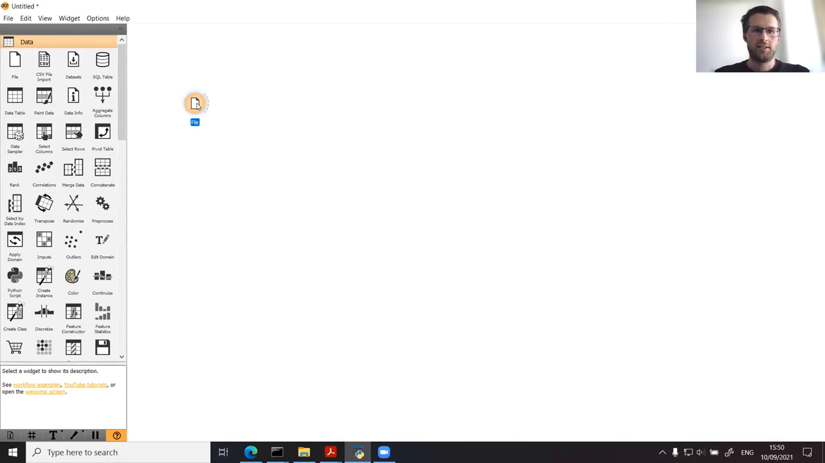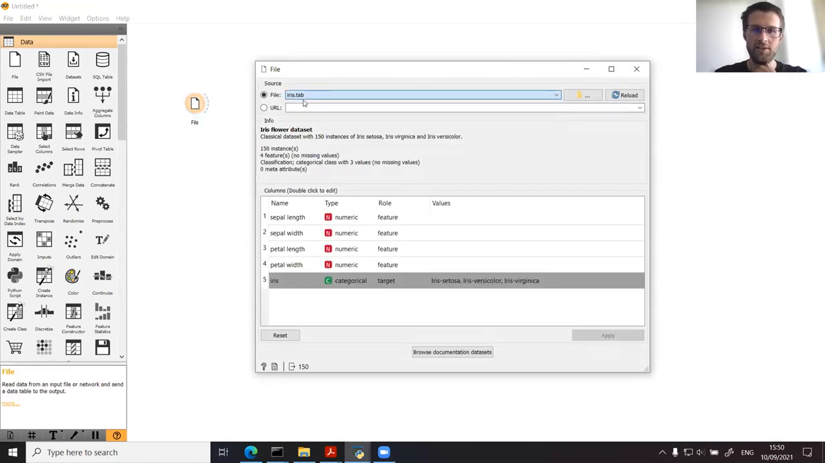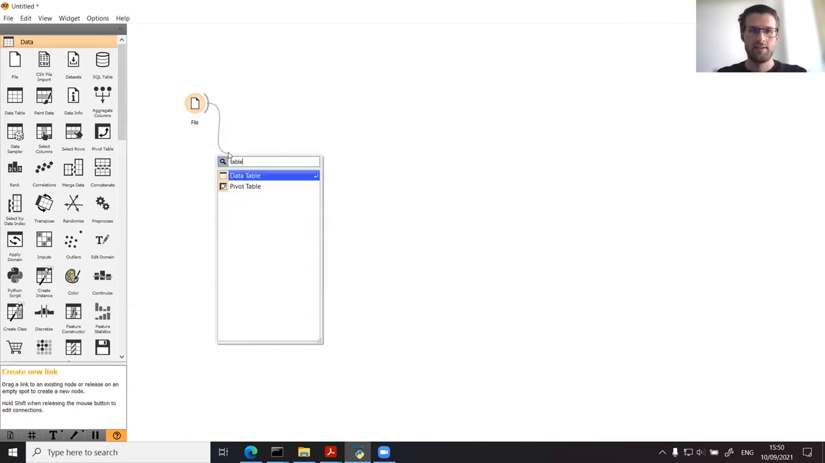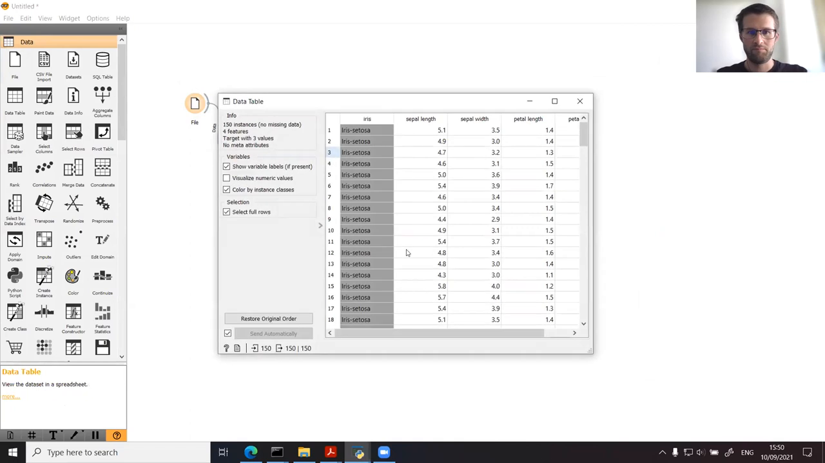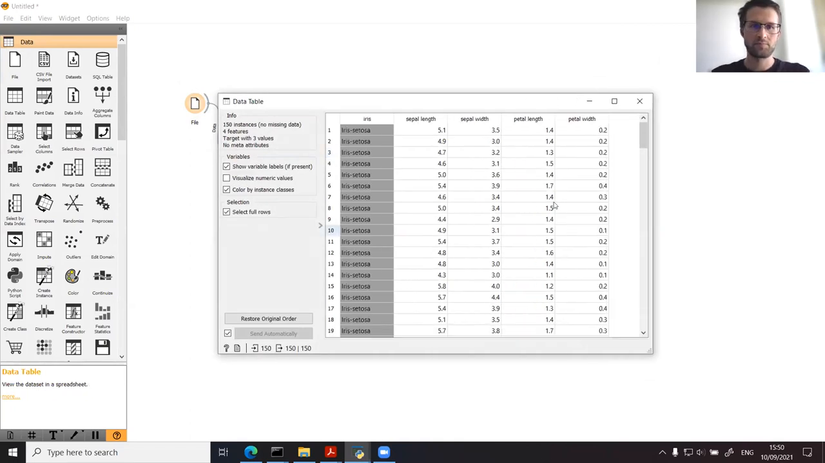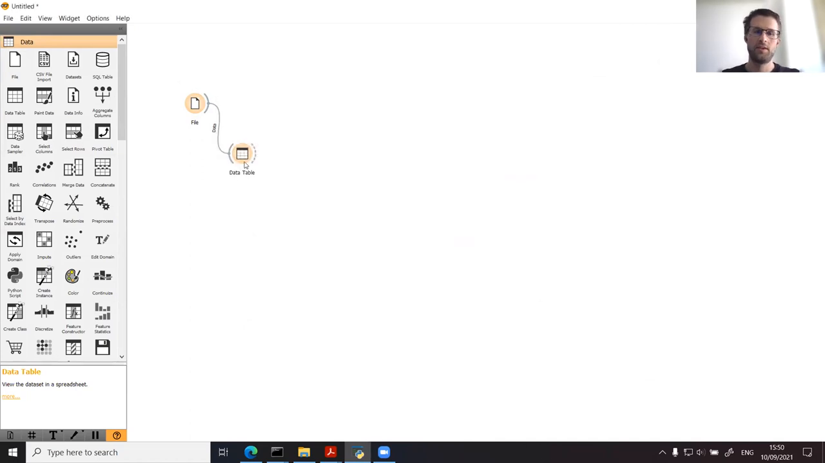So let's get started. The first example will be on the Iris dataset: sepal length, width, and the target value. If we look at some examples, you're already used to the data table, so nothing new here. And now we have a missing component.